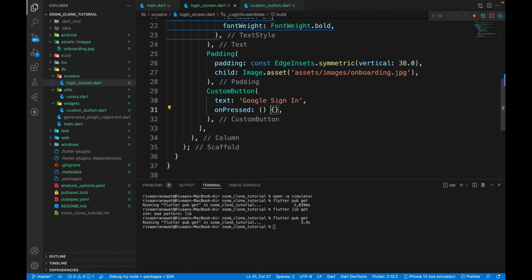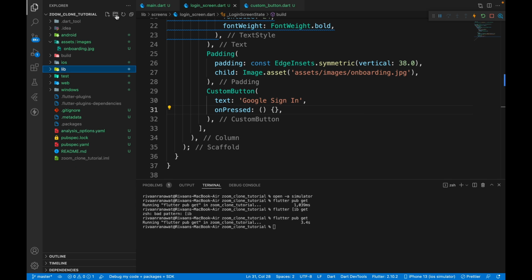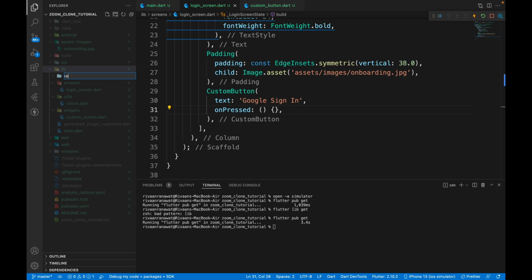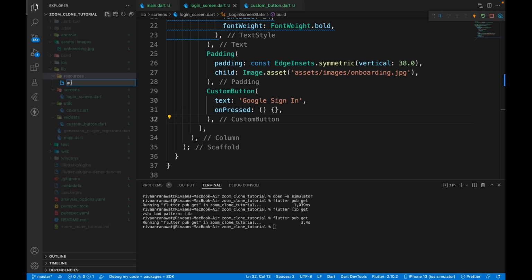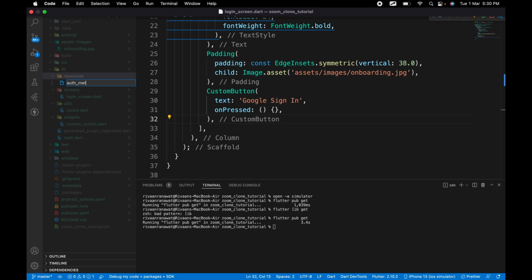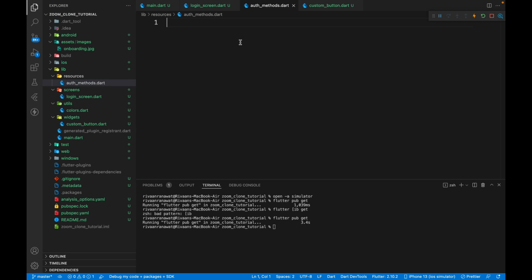Now let's get started with the on-pressed functionality for our Google sign-in. To do that, we're going to have a lib folder, and in the lib folder we're going to have a directory called resources, because as our app grows bigger, it will be hard to maintain all the logic with the UI files. And here we are going to create auth_methods.dart. Suppose you want to grow the app into a full production-ready app, you can just clone this repository afterwards, or just follow along with this architecture, because that's the one I prefer.